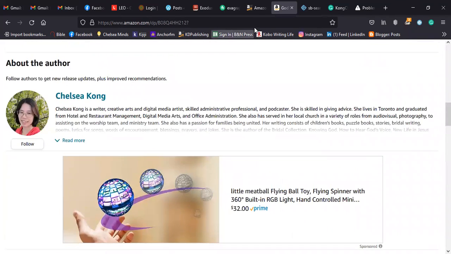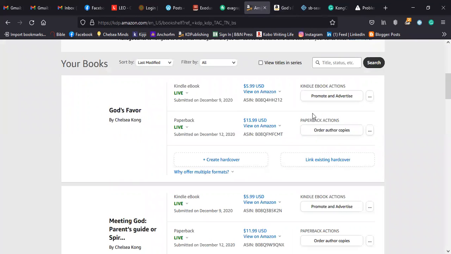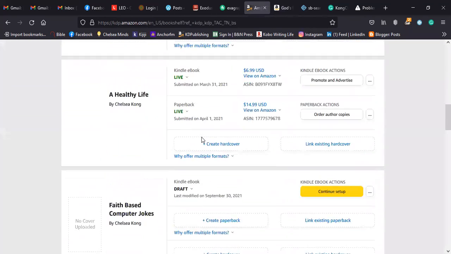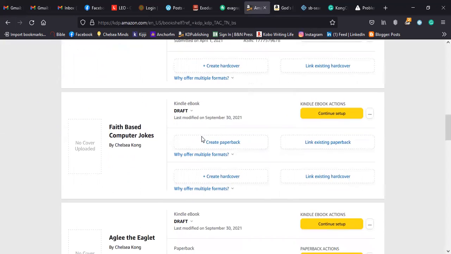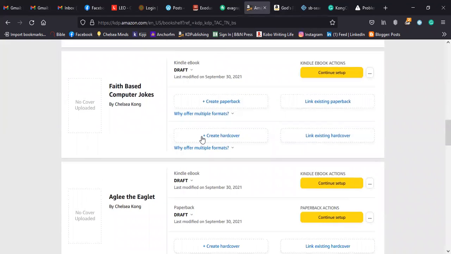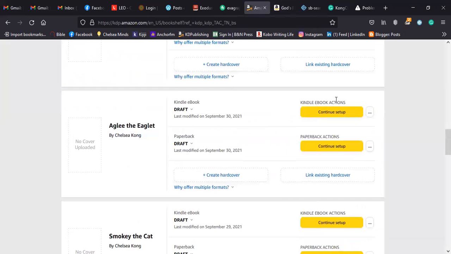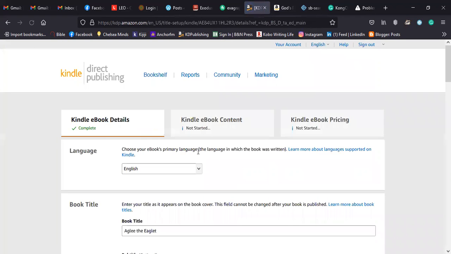Now we're going to go back to the bookshelf, where it says Kindle ebook actions, promote and advertise, and then paperback actions. It shows order author copies. This only shows after you've already published your book. Now I'm going to show you one that has not been published yet, just because it's easier for me to show you how to do it. You can also save as a draft. So let's do this. For example, I'll choose this one. Since I have not finished doing this yet, I can still show you the process.